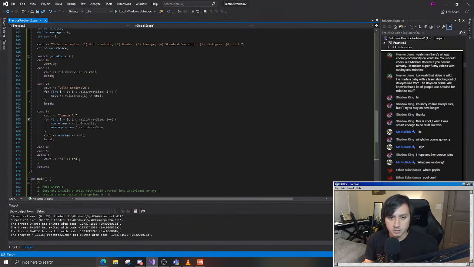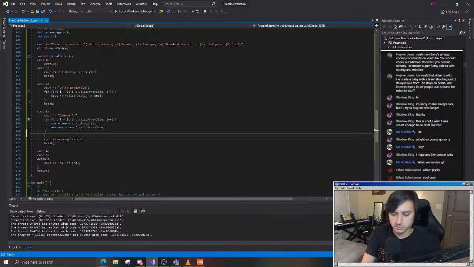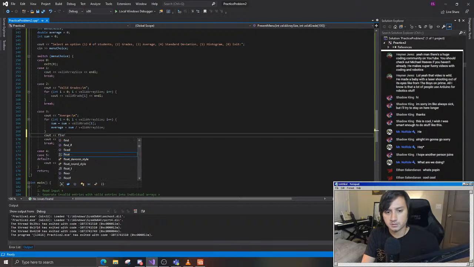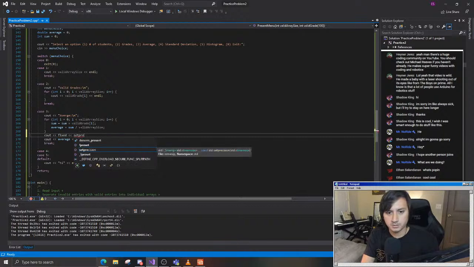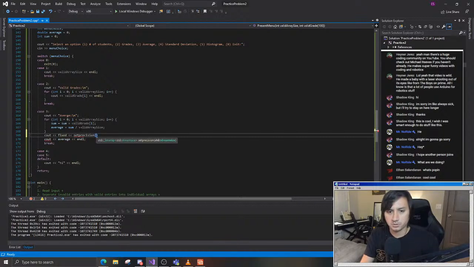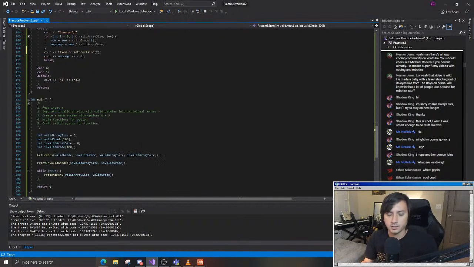One other thing that I need to do though for this is set the precision, because average is a double. So what we're going to do is come here, cout, fixed, set precision to 2. I think that's correct. And then let's go back and try.